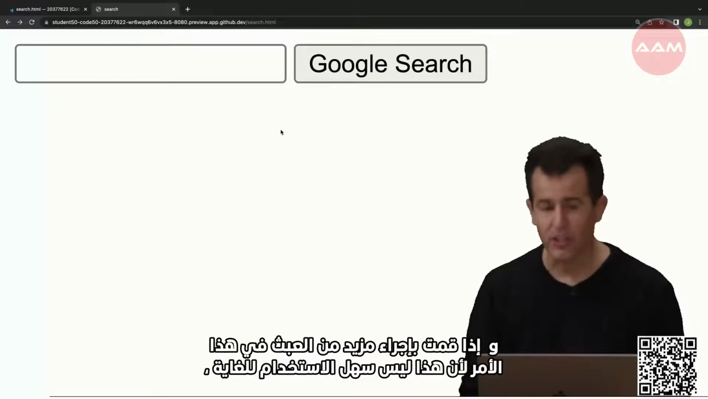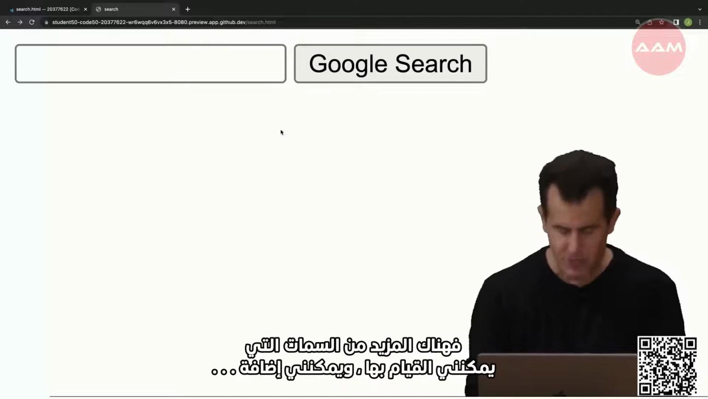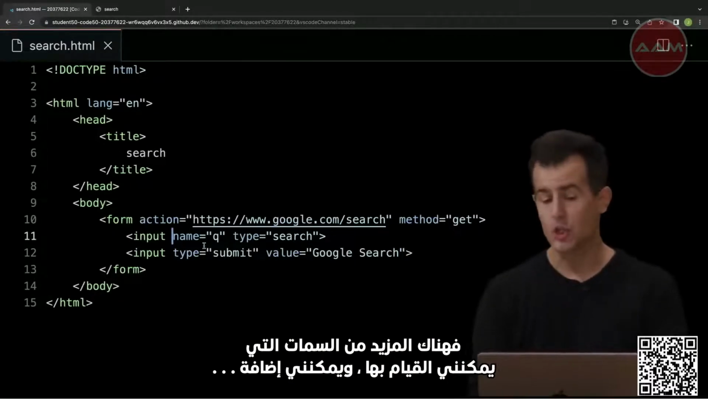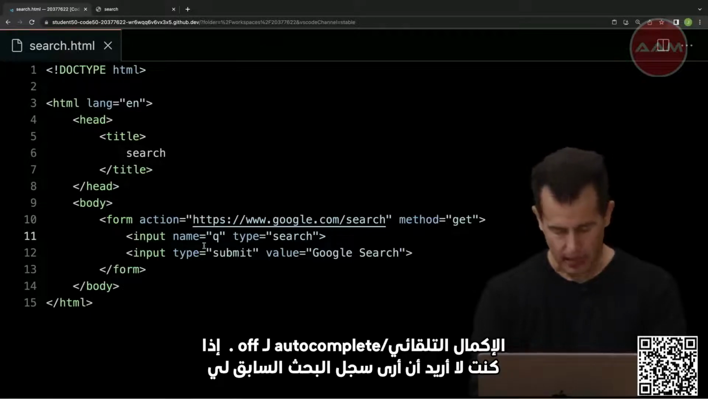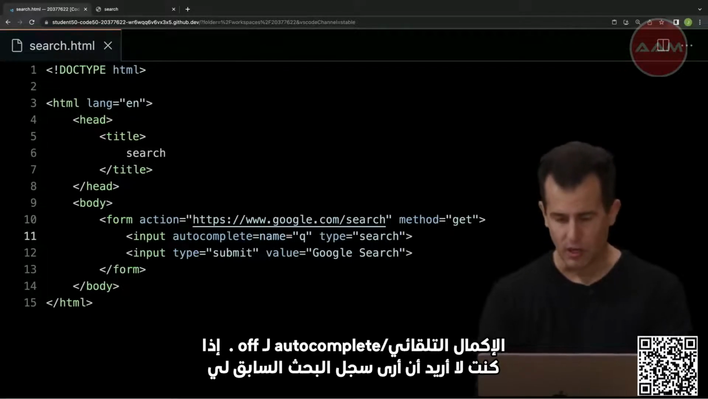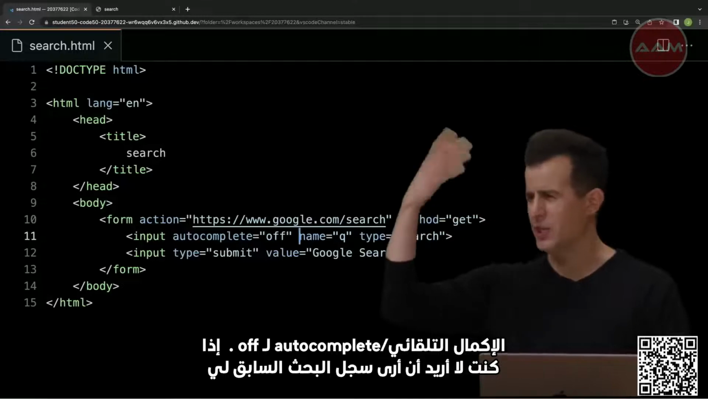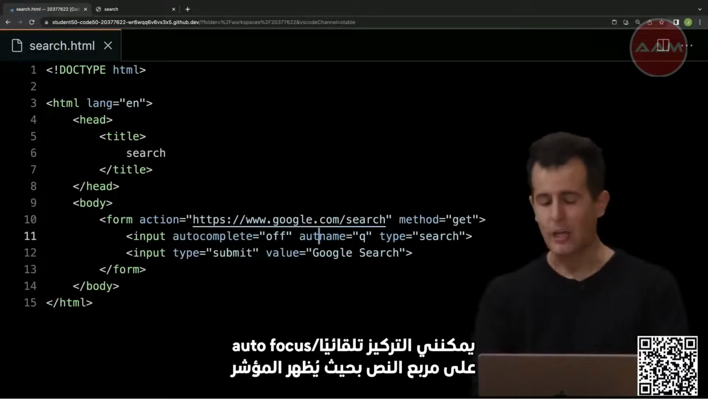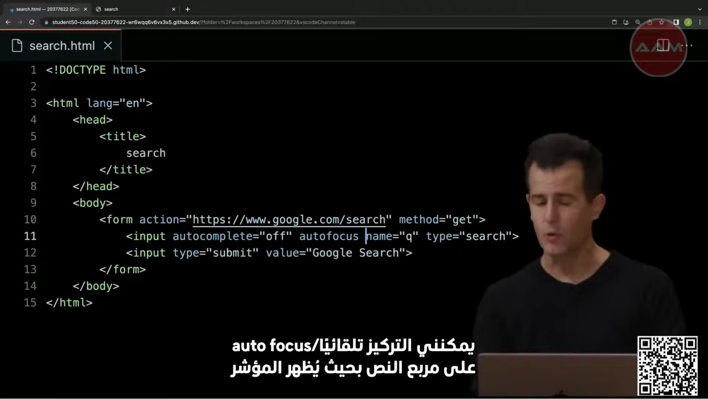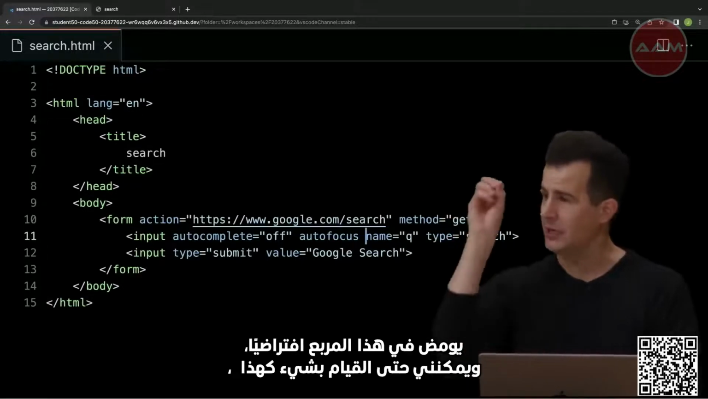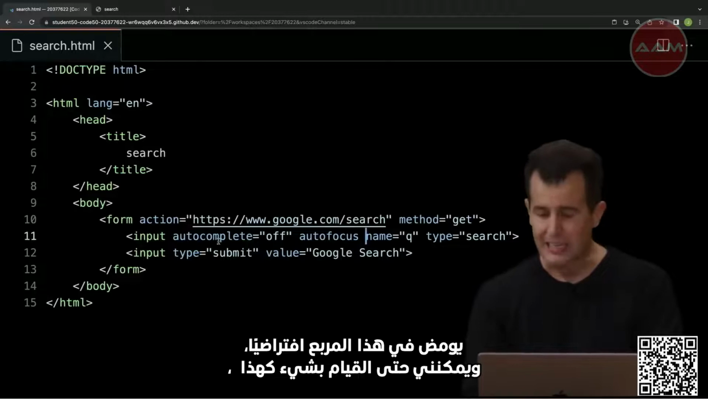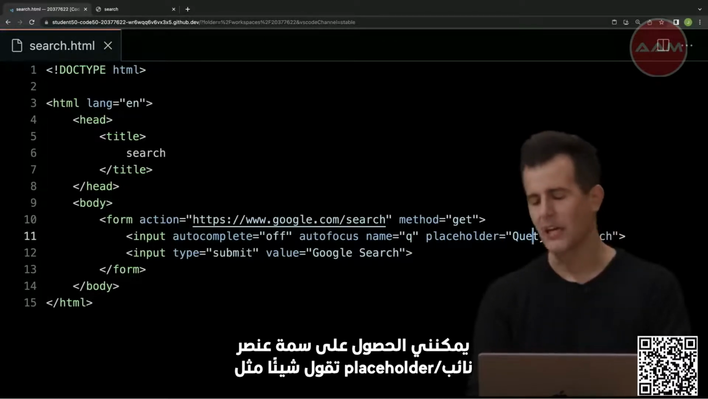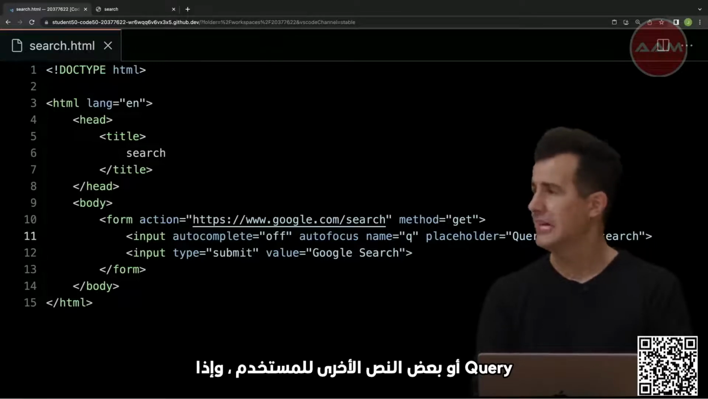And if I tinker with this further, because this isn't very user-friendly, there's even more attributes I can do. I can add on my search input an autocomplete equals off if I don't want to see my own history for whatever reason. I don't want people knowing I'm searching for cats and dogs on this page. I can autofocus on the text box so that it shows the cursor blinking in that box by default. And I can even do something like this. I can have a placeholder attribute that says something like query or some other documentation for the user.